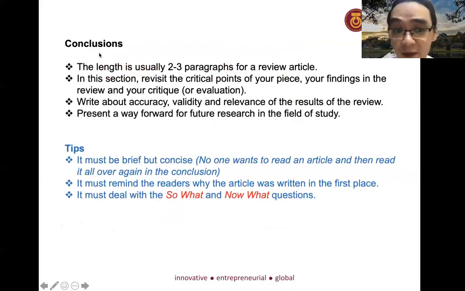Then it comes to the conclusion. There are many ways, depending on the journal criteria, but if you want to write a conclusion, maybe 2 to 3 paragraphs. There are some journals I know that don't allow multiple paragraphs. They only allow a single paragraph. So if the journal only allows a single paragraph, then you have to write a single paragraph. If there is no guideline, I think 2 to 3 paragraphs is a very nice length for the conclusion.